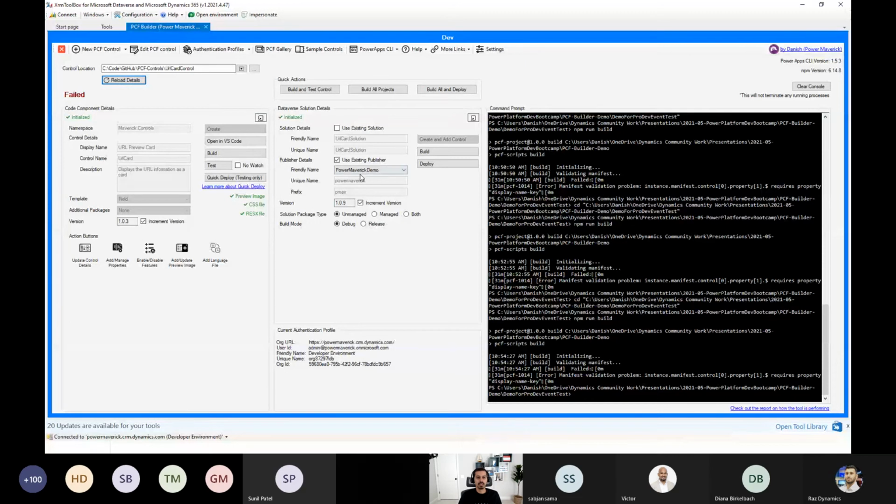So it checks for the manifest file, checks for PCF project files, checks for the CDS project file, checks for the solution XML, and grabs all the data points that are really needed for you to see what all these details would be for a control. Did that answer your question?